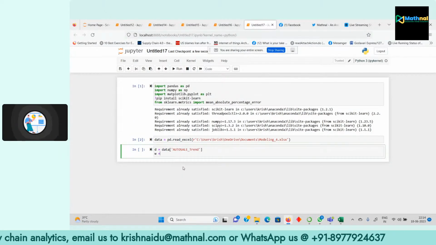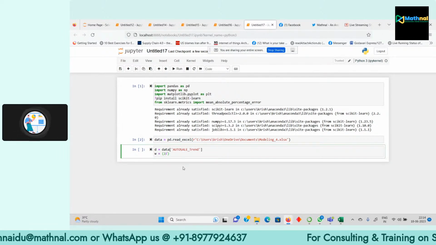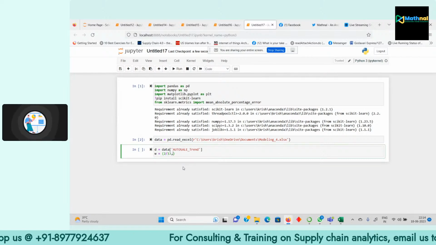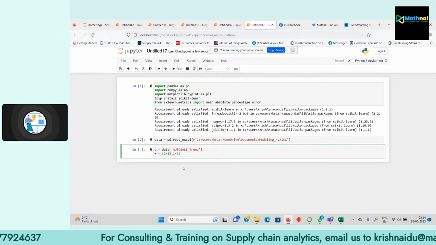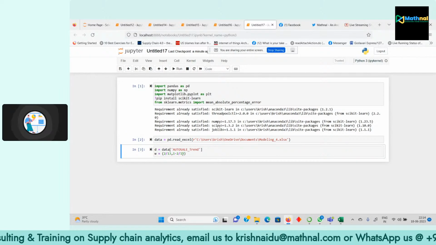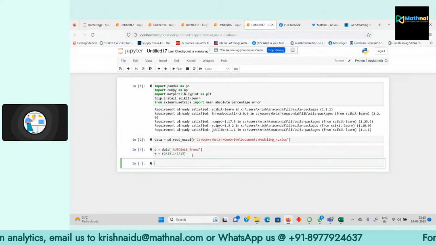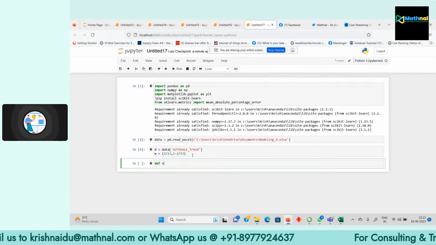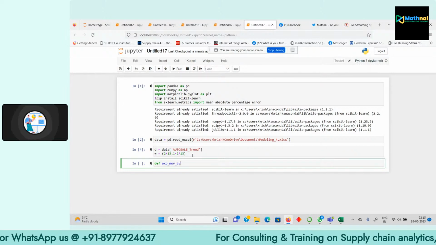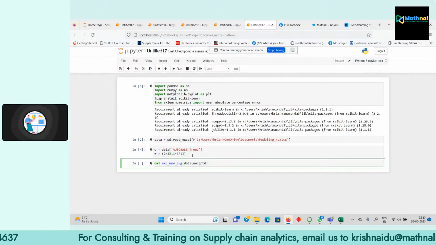So the weightage will be 1 minus 2 divided by, I'm taking 12 periods, a 12 period moving average, so 1 minus 2 by 30. These are the weightages. I'll run the code. There is no problem here. Now again, this time I'll define exponential moving average, with data comma weights.